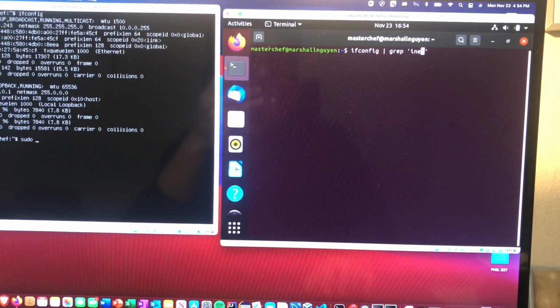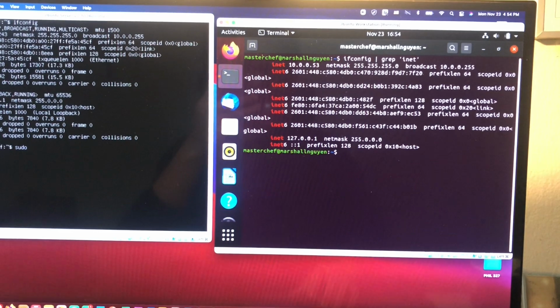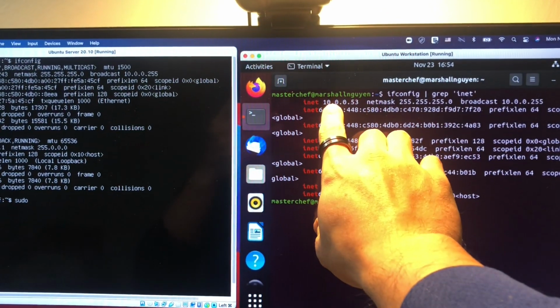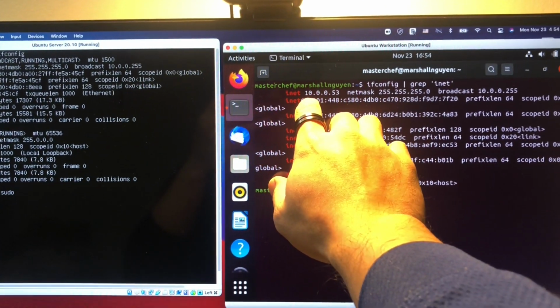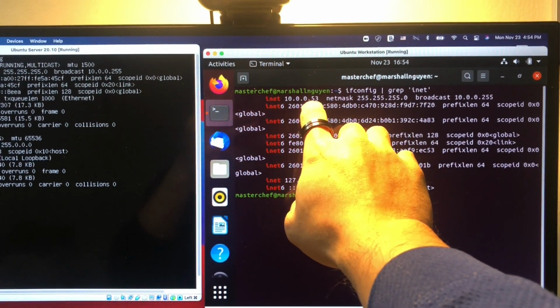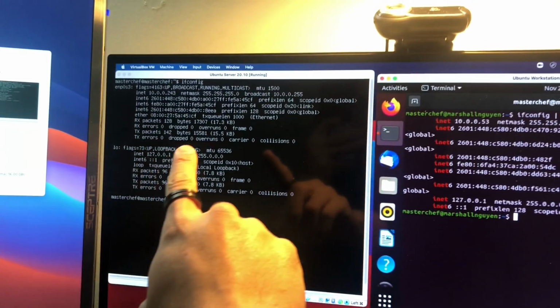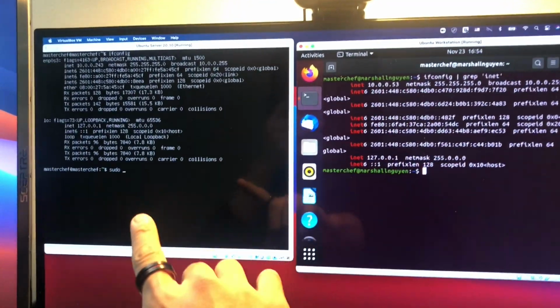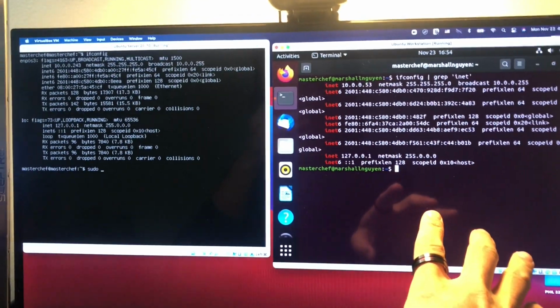All right, all done. Let's do it. All right, here we go. So the workstation machine's IP is 10.0.0.53. All right, so we have the IP addresses of these two machines up and running, both of which are connected to the internet.